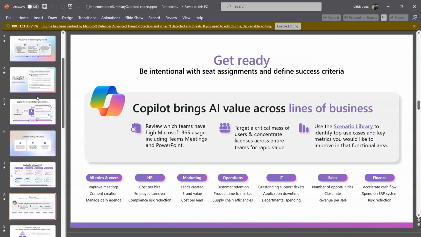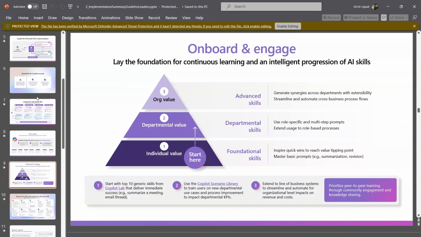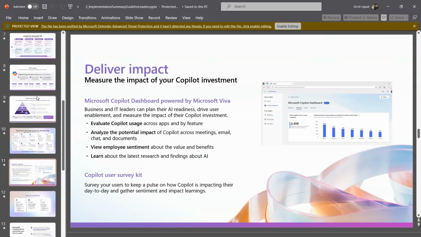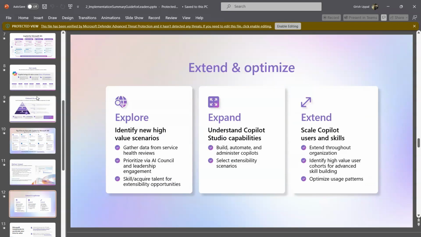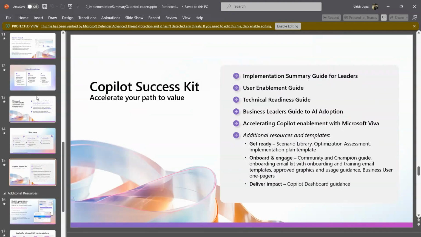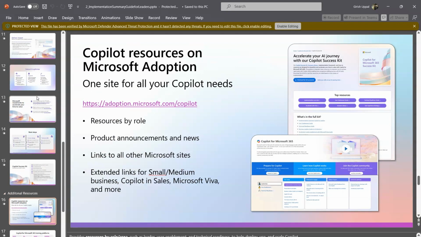That should be part of your AI strategy, and also across different verticals like HR, marketing, operations, IT, sales. All of this shows how it brings value, what are the basic things which you can start with, and what are the top 10 things to try first with Copilot for Microsoft 365. Then, as and when you get more grasp about the application, you can start building your own custom Copilot and start extending, right? So this documentation talks about this.